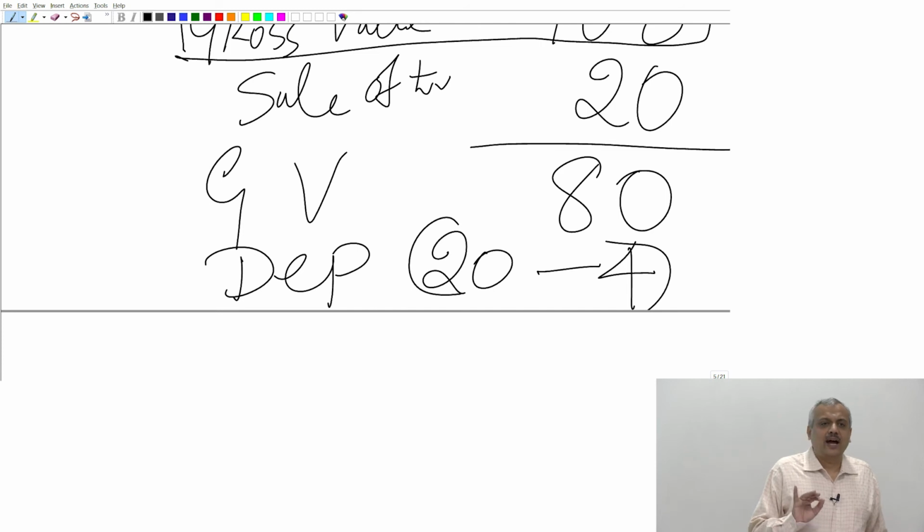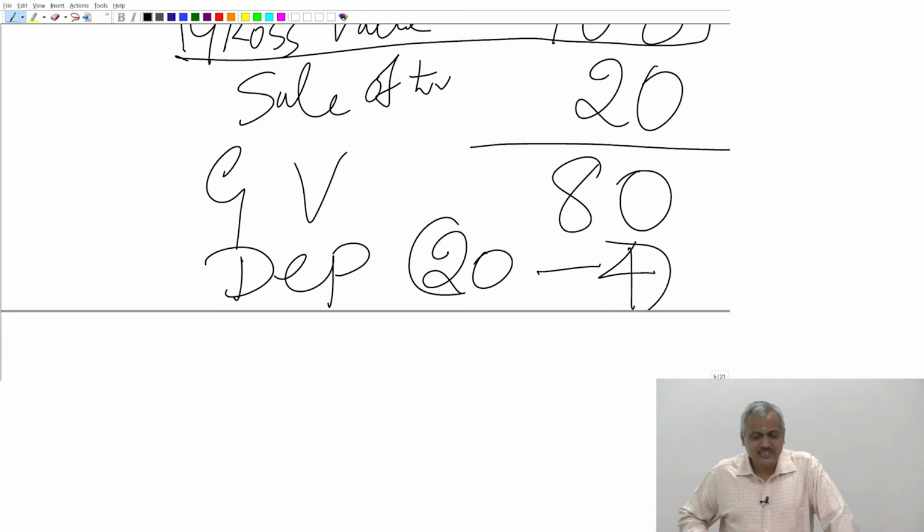Say I have to receive 100 crores, but I may not receive 8 crores. I am doubtful about it, so I create a provision. So what is your asset? Your asset is not 100 crores. Your asset is only 92 crores, that is 100 minus 8 crores. That is what they have done here. Am I with you on this?